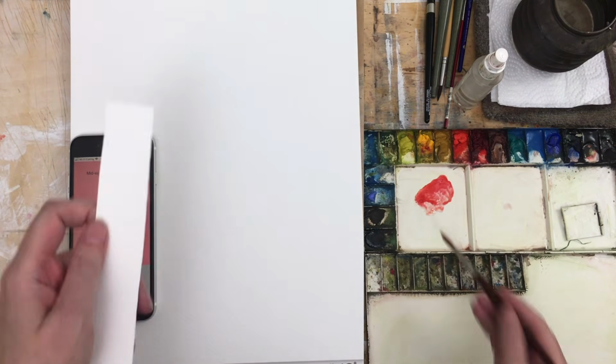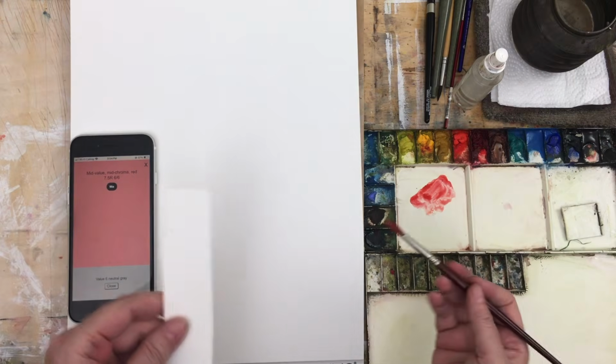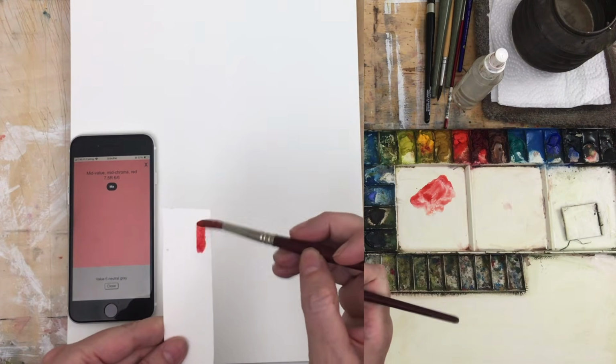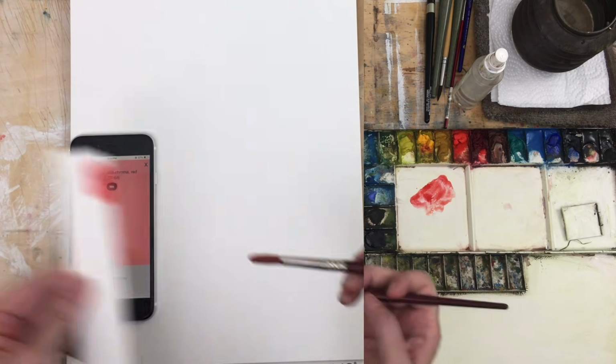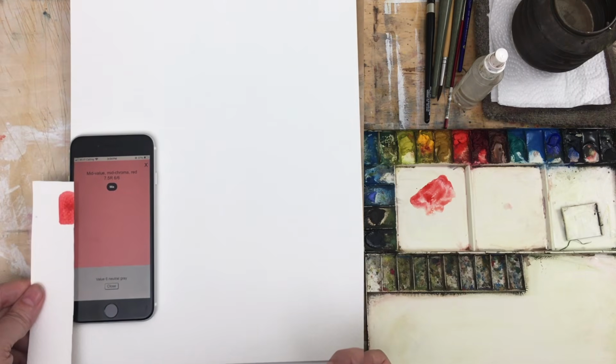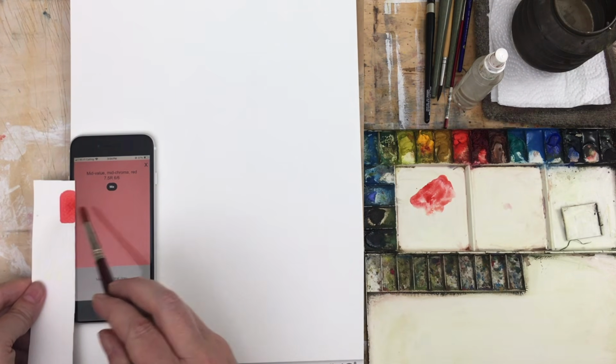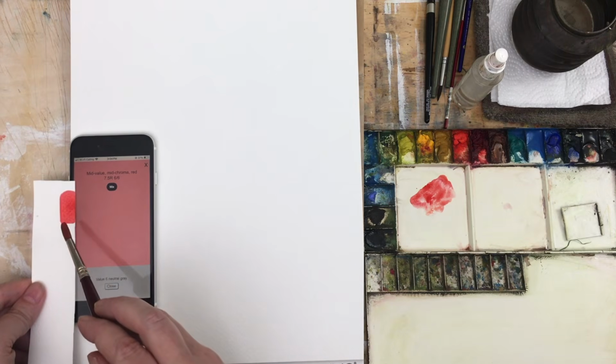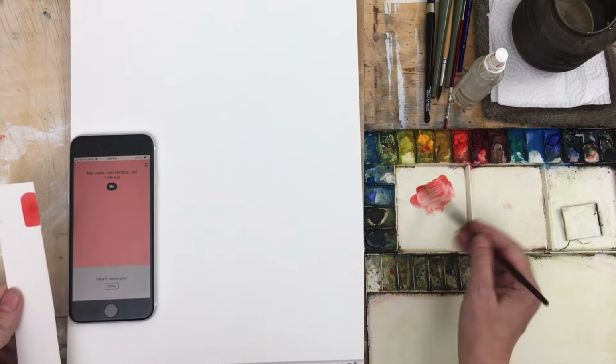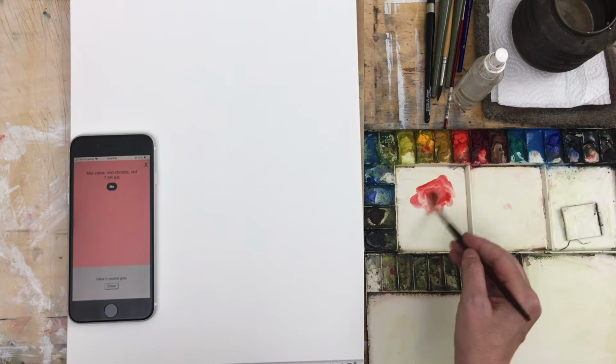I've got some strips of scrap paper. I'm just going to put this on and show you what it looks like. Right, now if we look at that, I think the value is about right. But you can see that the hue is probably close, but the chroma is much, much more saturated than that. So we need to bring the chroma down. So we think the hue is about right. How do we bring the chroma down?